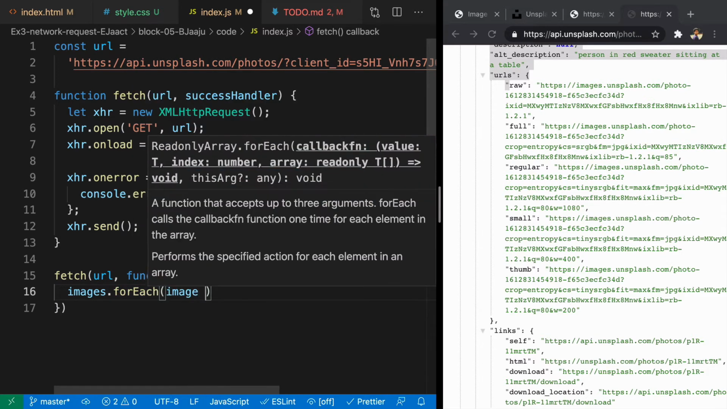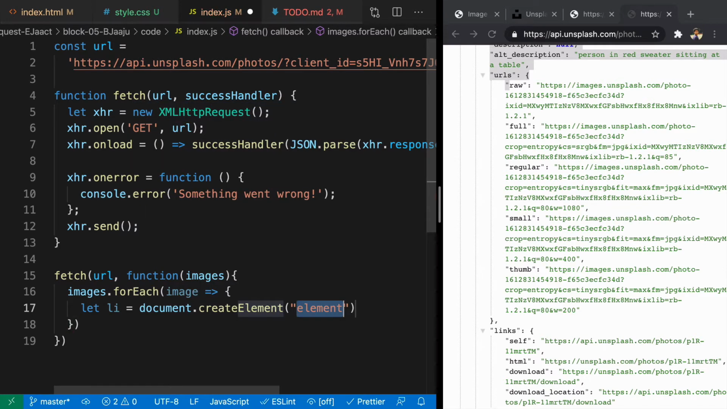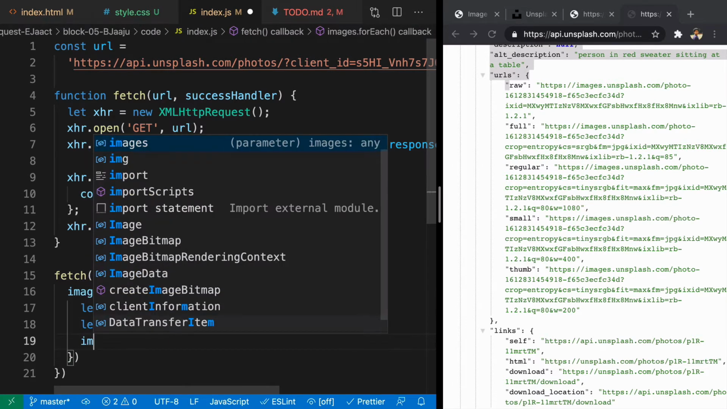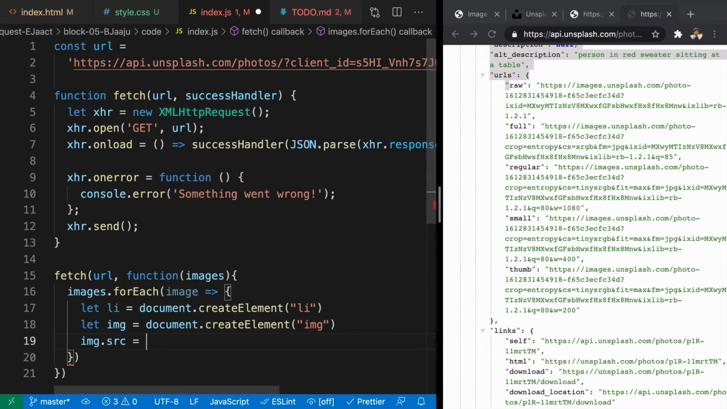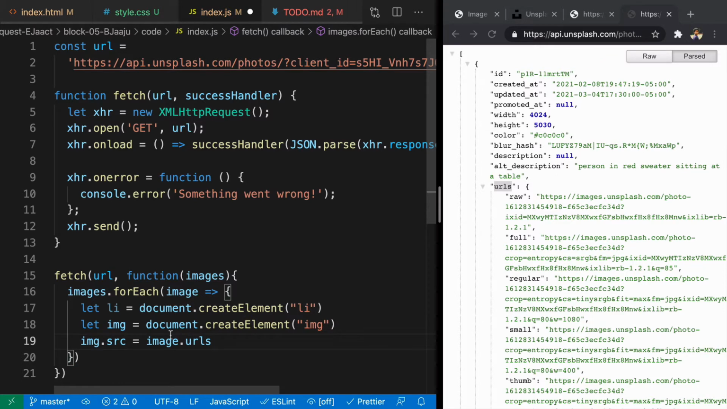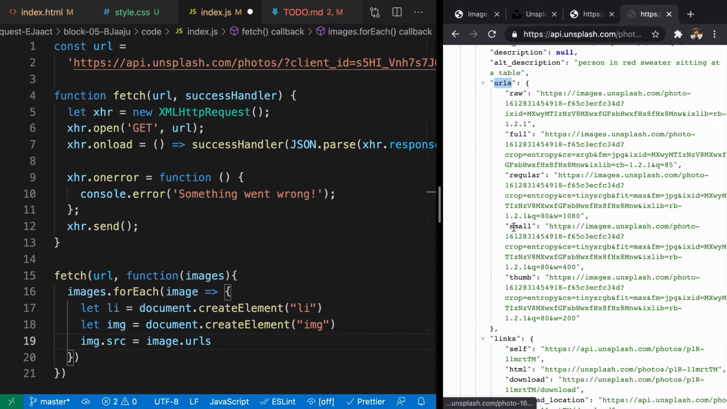will get access to image info, and for each image we need to create li. So we'll say li, create element li. Similarly, we'll create image, and we need to change the property of image by saying image.src is going to be. So we will get access to this object. This object has urls property, so we'll say image.urls. And which one do you need to access? Because we are displaying it in a smaller format, it would be good to just have access to thumb or small. So let's go for thumb. So .thumb. This will give us the URL of the image.